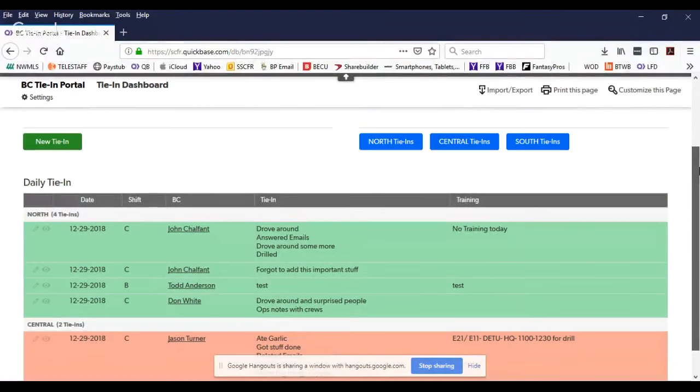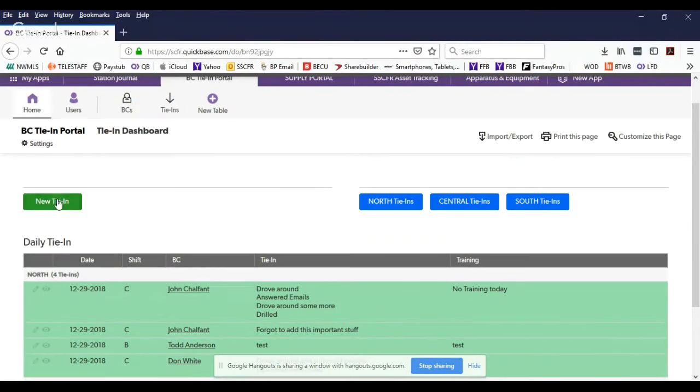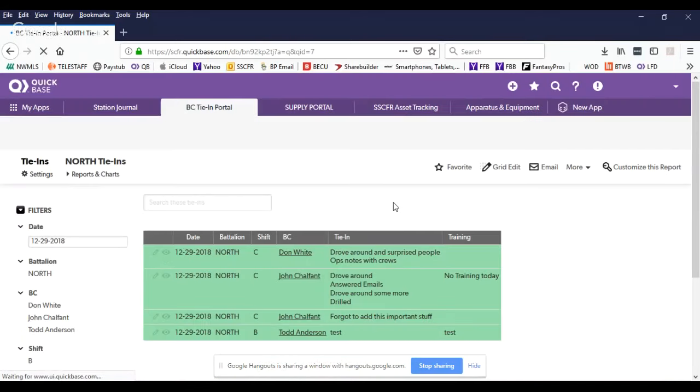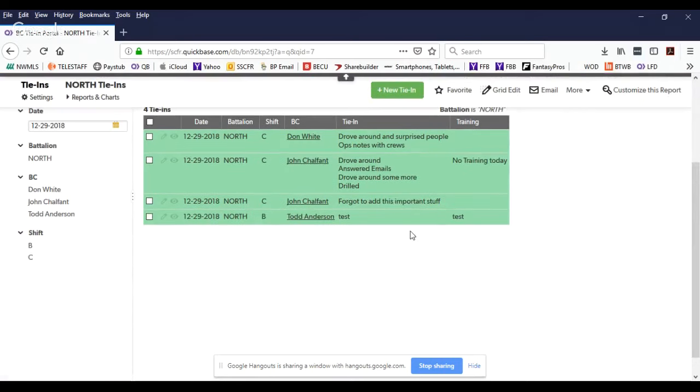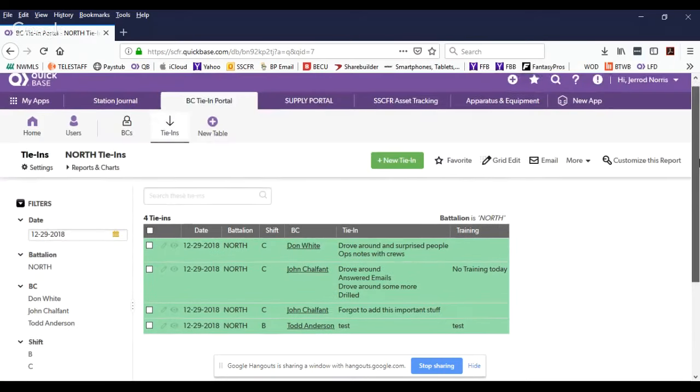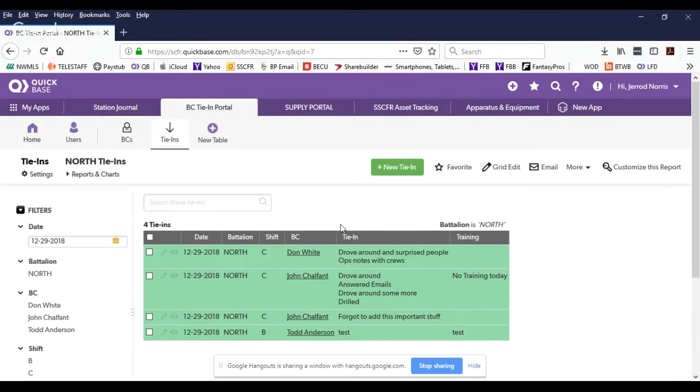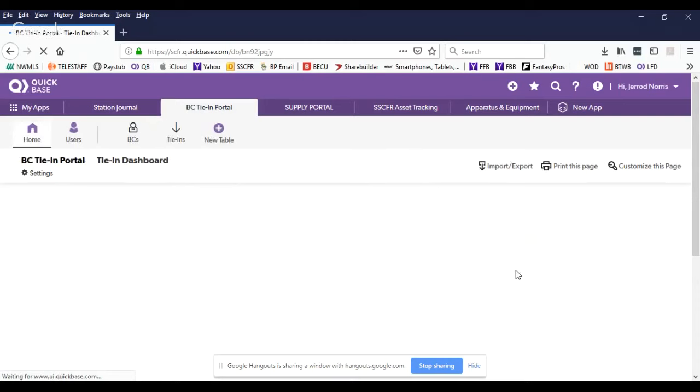So up here is where you would do a new tie-in if you wanted to put one together, which we'll do in a sec. If you just wanted to see all the North tie-ins ever done from all days, you would click on that and it would show you all of them historically, right? So now we've got a historical place to keep these. Whether you guys need that or not, I don't know, but it's an option. So that's how those work.